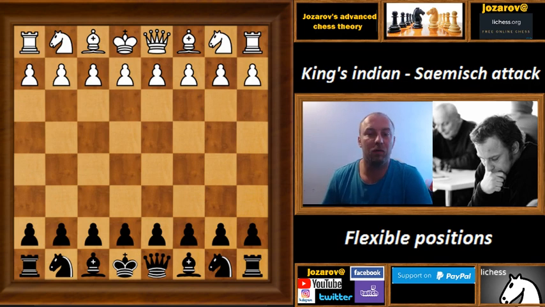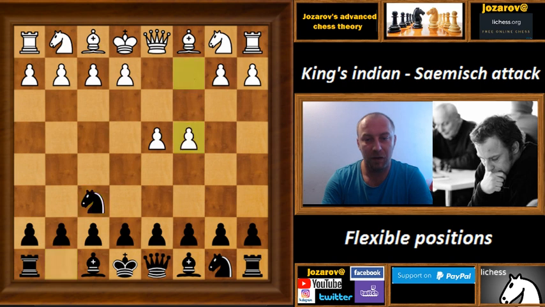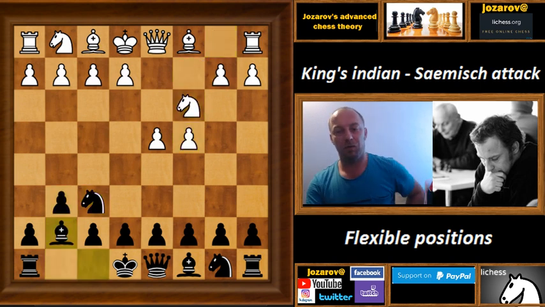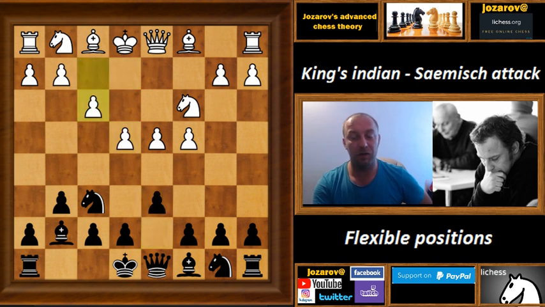So today we'll do the Saemisch. The Saemisch is one of the most flexible openings for white against the King's Indian, and that's our today's theme, flexible positions. So let's see how the Saemisch attack goes. It goes d4, knight f6, c4, g6, knight to c3, bishop to g7, e4, d6, and now this move f3. So let's analyze this move f3.